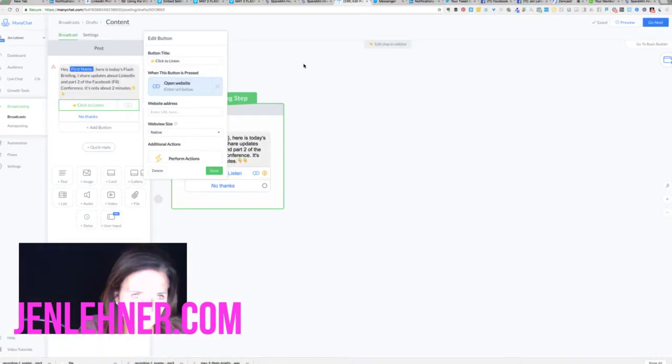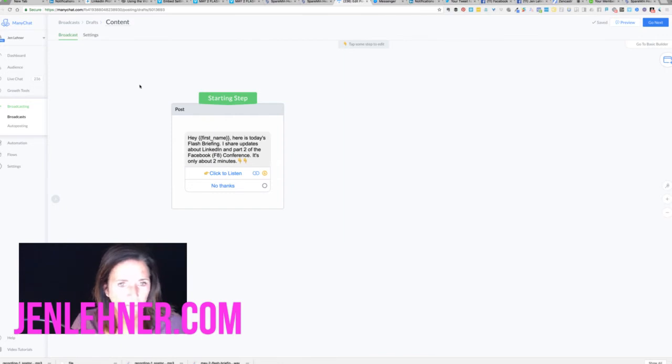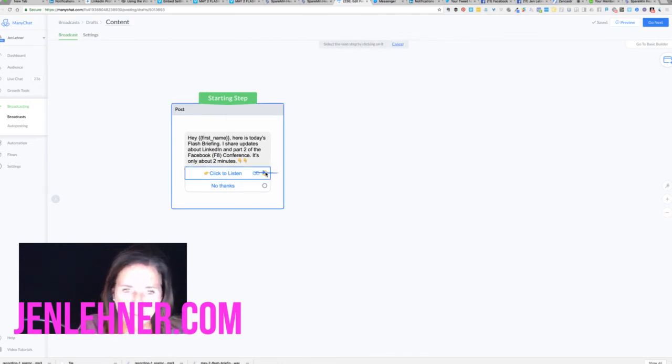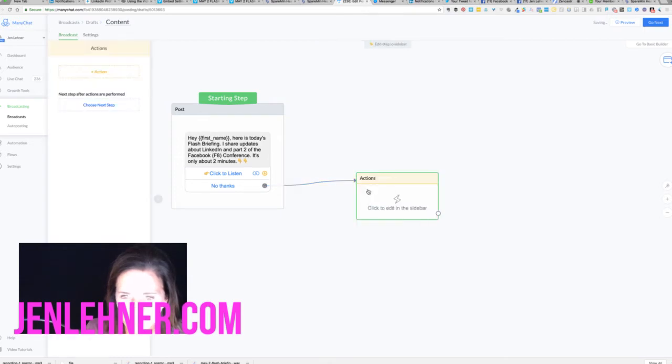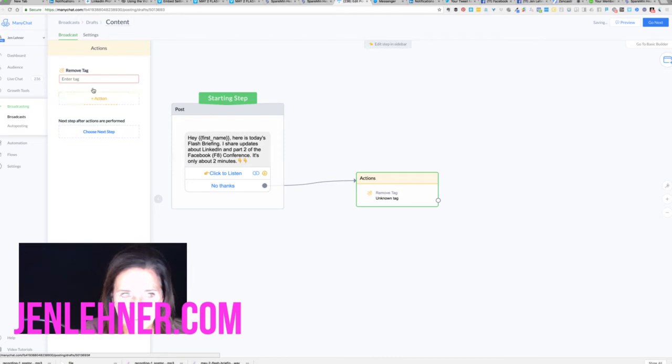While that's happening, we're going to go back over to ManyChat, and what I'm going to do is when they click this button, it'll open up the link to that Spearmint update. All right, now here with no thanks, this is really important. So I am going to click there, action group, and I'm going to add an action. And the action that I'm going to add is remove tag. And the tag that I'm going to remove is flash briefings.